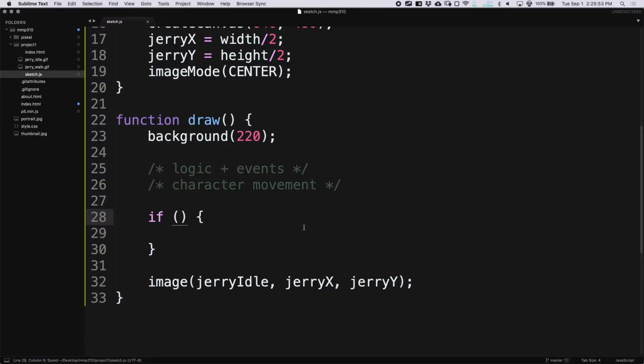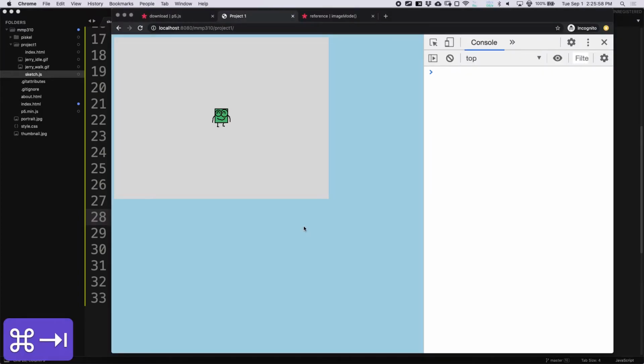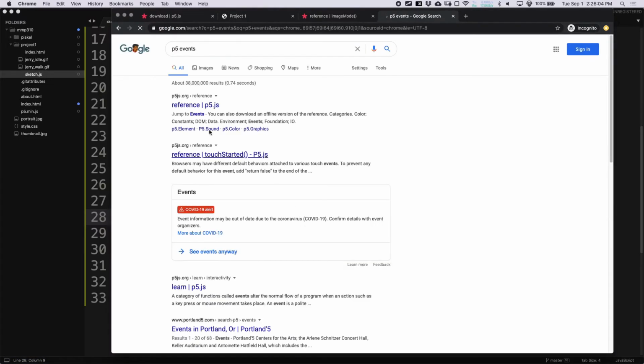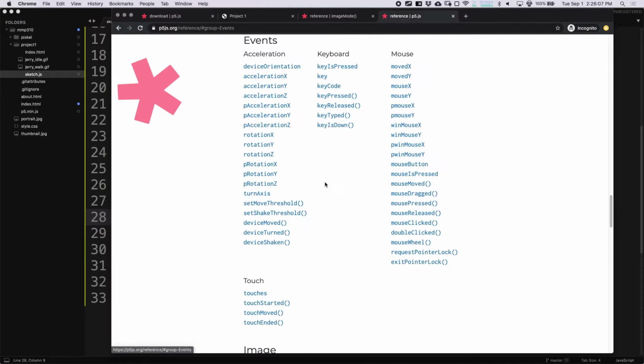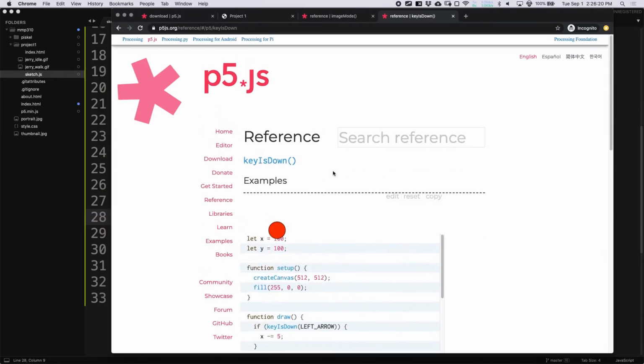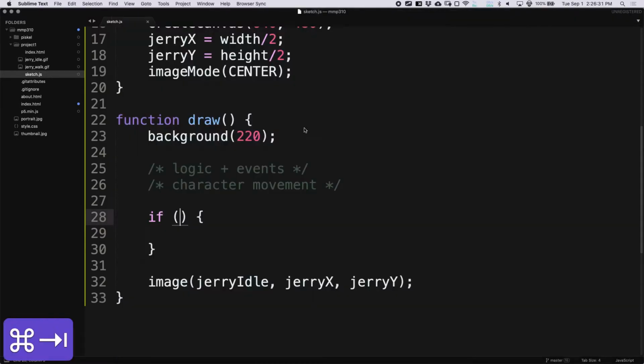So our first condition is if we're going to hit the right key. And I have a special event for this. It's in the P5 reference. So if I go to P5 events, you can see all of the different types of things that can happen. So we're going to be working with the keyboard, and one of our events is keyIsDown. That'll tell us if the user is holding the key down. That's what we want to use in this case, because we're not looking for just one press. When we're driving the character around, we're going to be holding the arrow keys down to determine which direction we want to go.